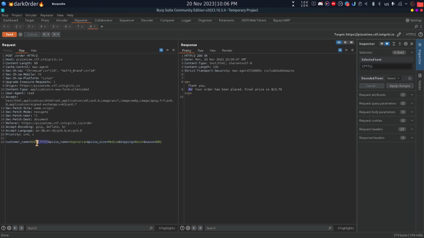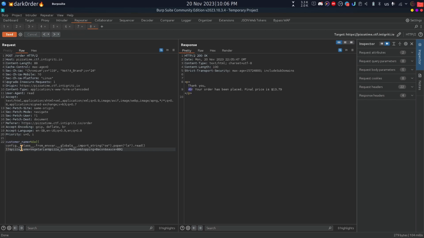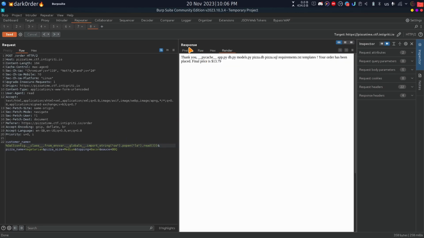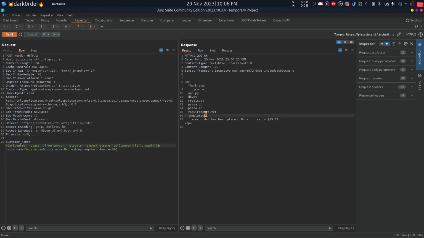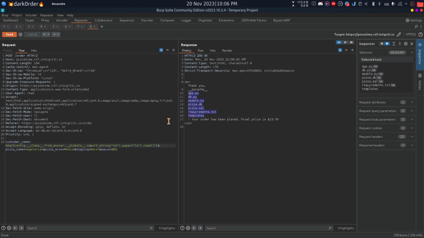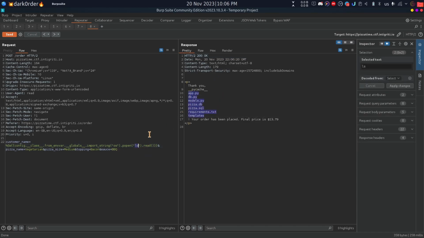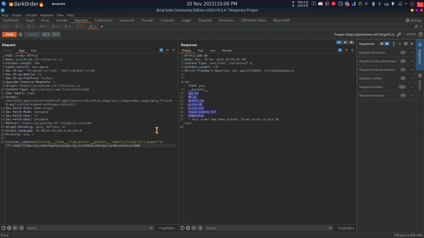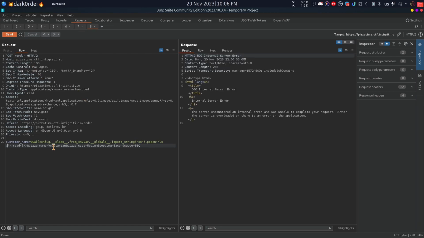So if I paste this payload and remove the space from here, see, we were able to dump the files we have. So now what we can do is ls / for the root directory and try that. Okay, 500.